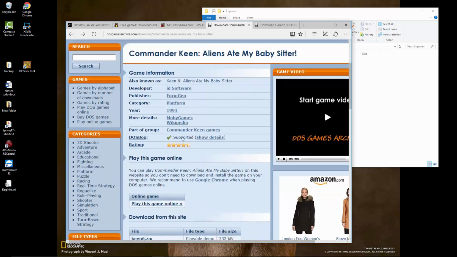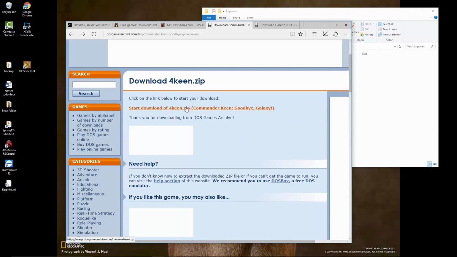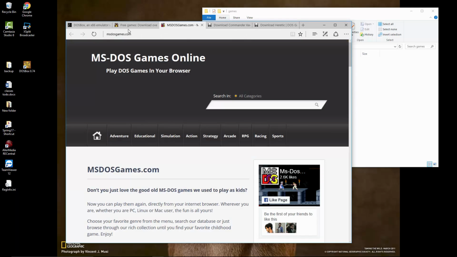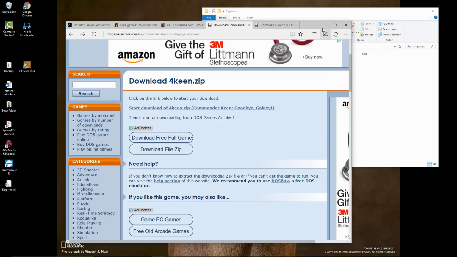So I've already gone on here and sorted by popularity. I got Commander Keen, I got Heretic. I tried to pick some games that were not on Nacho's 64 gigabyte image because that's the image we're going to be messing with here. I've already downloaded the games, so I'm going to minimize my browser here because I've just shown you how to get everything. You want DOSBox and you want to get some of the games.